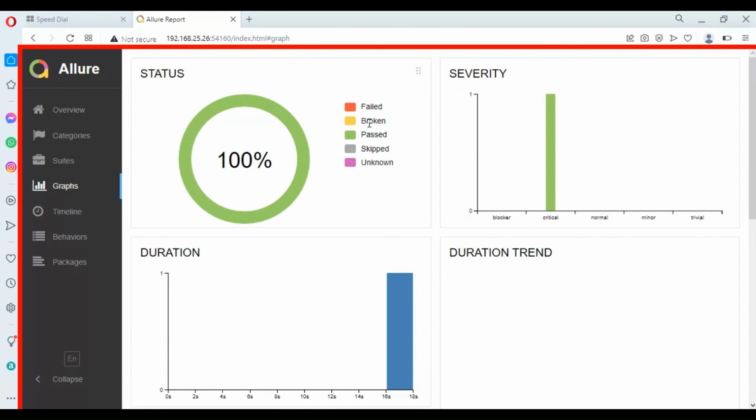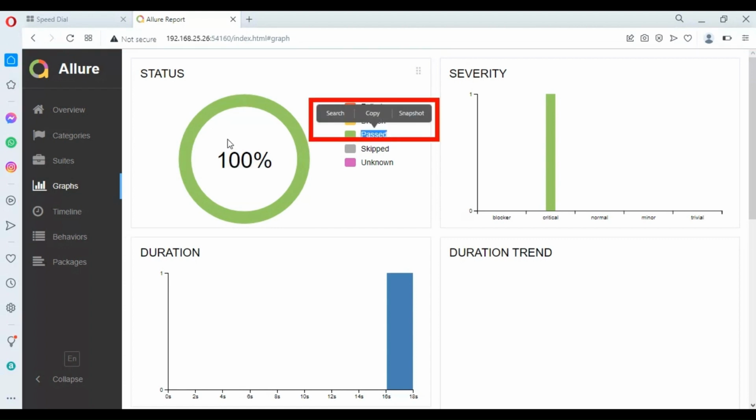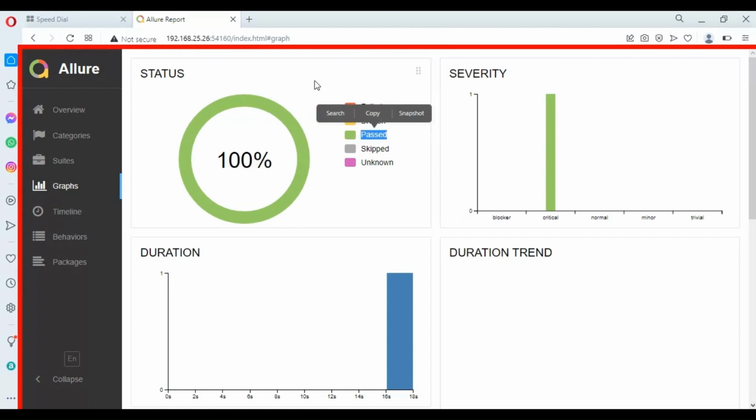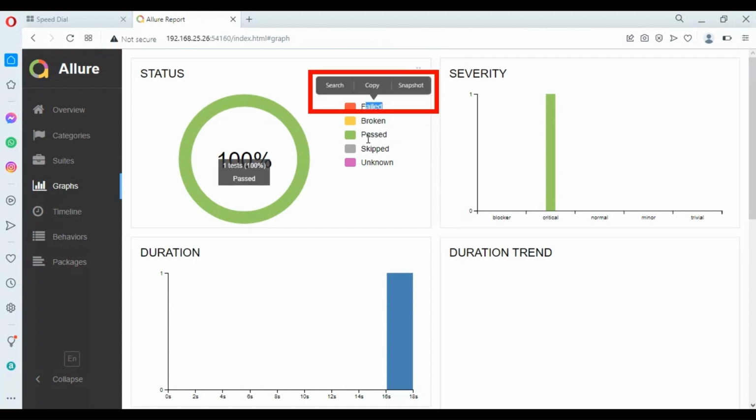And if it is displaying in the yellow color, that means broken. And if it is showing in green, right now it is showing in the green color, right? That's because our test got passed, so that's the reason it is showing in the green color. And if any test got failed, it will display a combination of the red color and the green color.